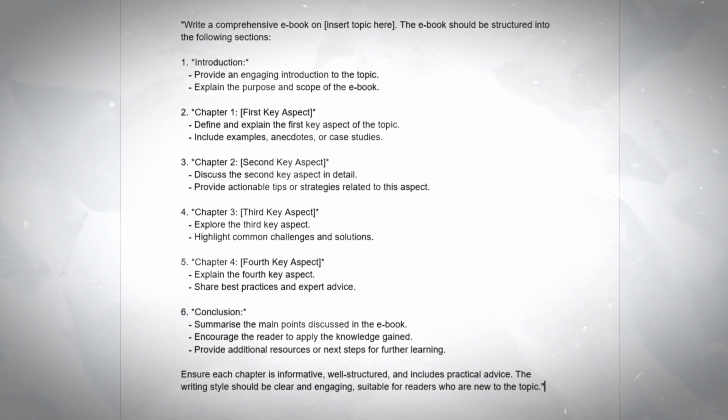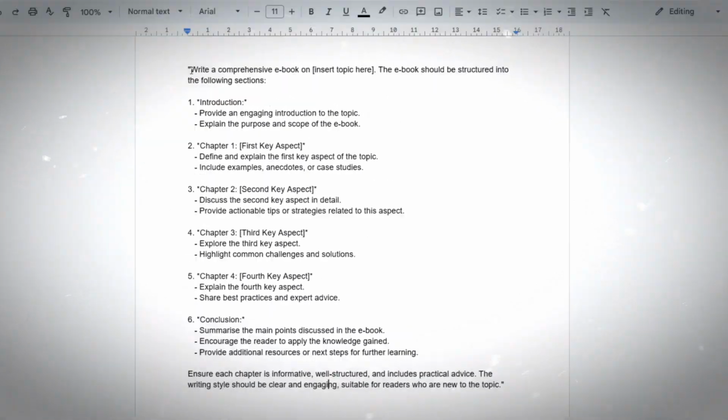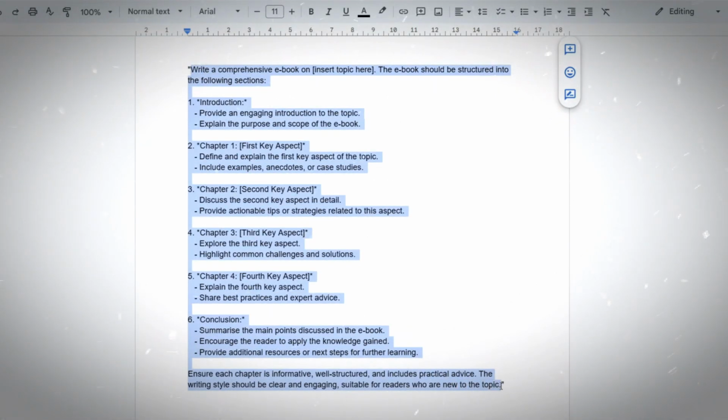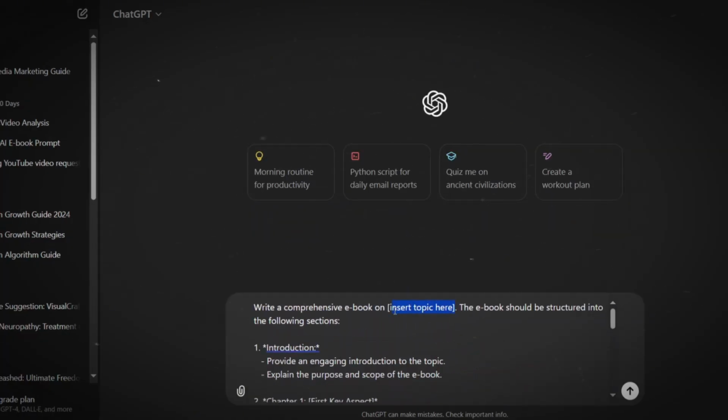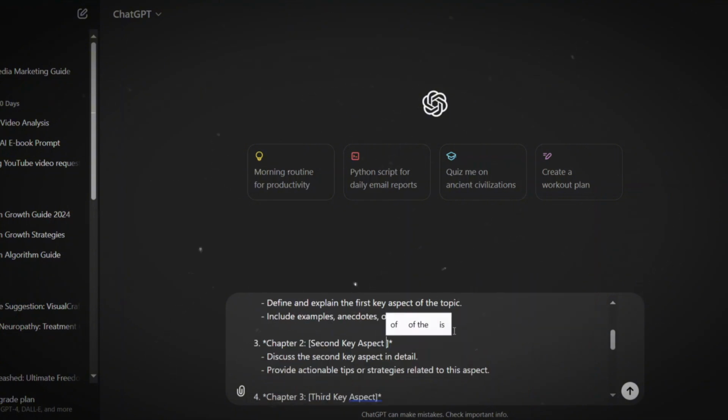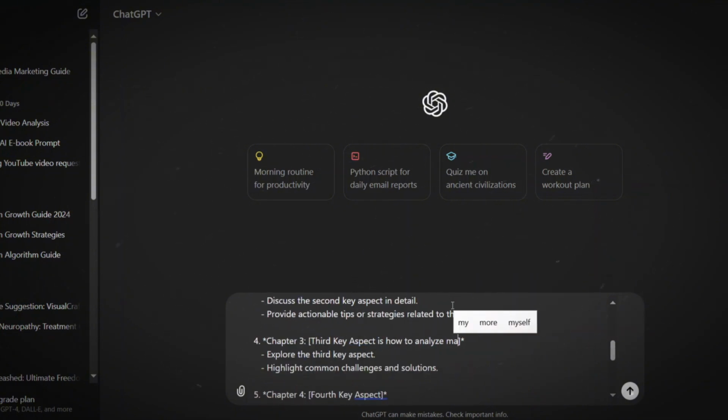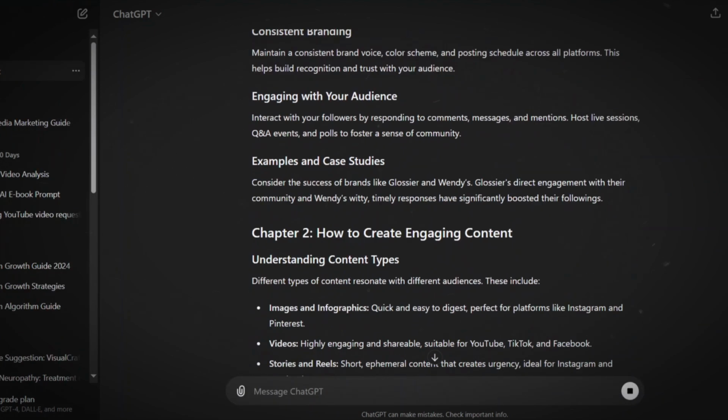Here's a prompt you can use to get started. Now just copy the prompt and put it in ChatGPT. Add the topic and key aspects of your choice. For example, my topic is social media marketing and key aspects will be how to grow following, how to create engaging content, and how to analyze metrics. Your ebook will look something like this.